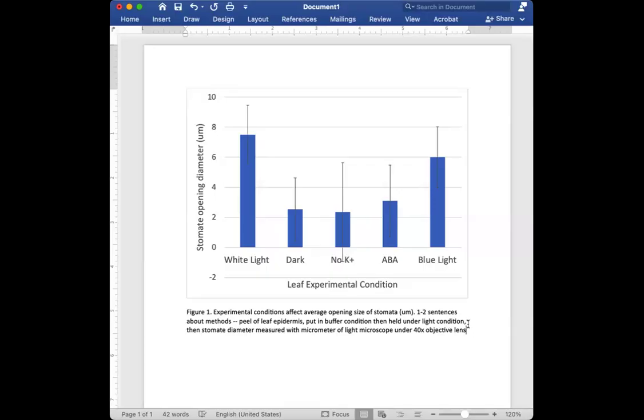All right, and then at some point you need to give the sample size, so you can say sample size n equals 40 for each condition. That tells us that for each of these bars, we have 40 samples, 40 numbers. And you don't want to write that out as a full sentence. You'll put that after a sentence where you talk about measuring the stomate diameter, and then n equals 40 for each condition.